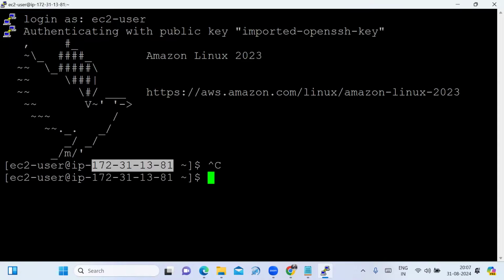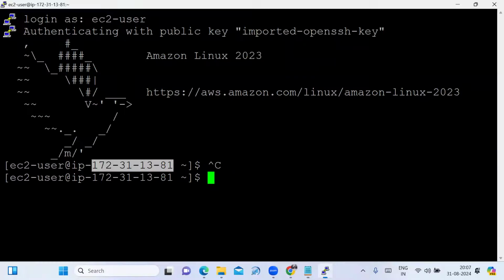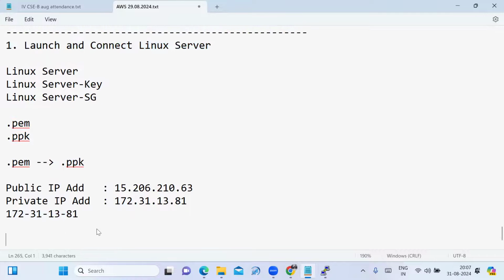See, the IP address I can copy it. I'll paste it here in the notepad. See friends, these two private IP addresses are the same. It means I launched and connected to the Linux server. That's the first step, I have done it.